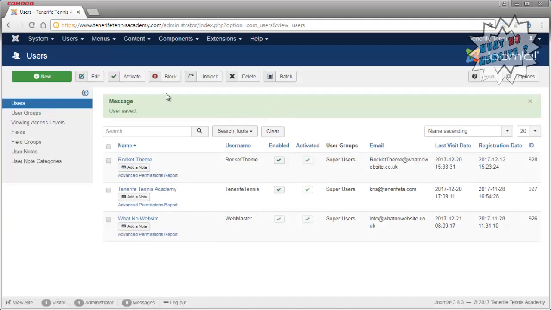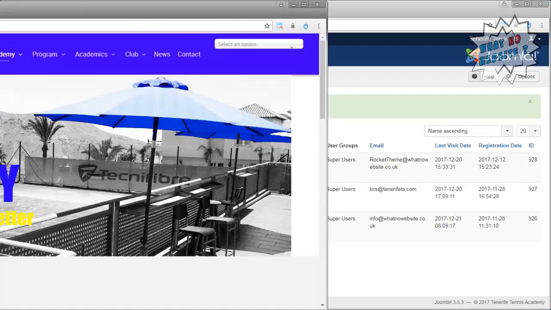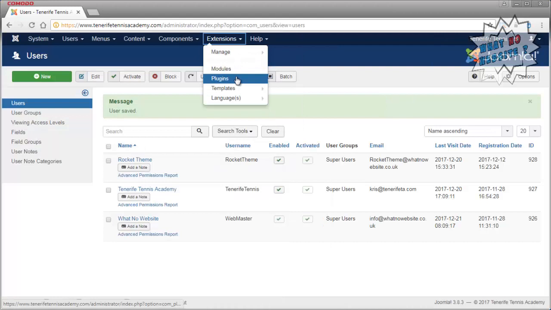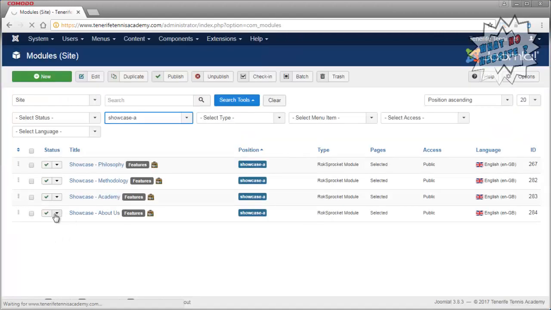That's it. So we can actually now create modules for a header for every single page on this website if we want to. We just copy and paste the module, or duplicate the module, and then make the changes that we want.